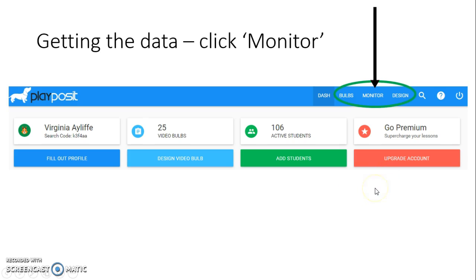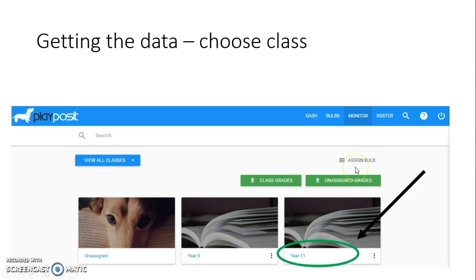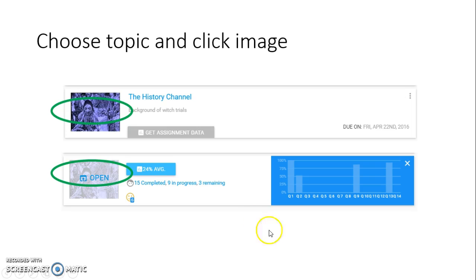Then if I add the students, when I create a bulb, it'll allow me to monitor my students in the classes that I've created. Now that's really useful. If I click on Monitor, it will bring me to this page, and I can choose the class I want to monitor, and I click the year level down here, and then I go into my list of bulbs and I find the one that I want to particularly look at. In this case I might look at this History Channel video I've used. I click on the picture, it will bring up the word open, and I click it again.